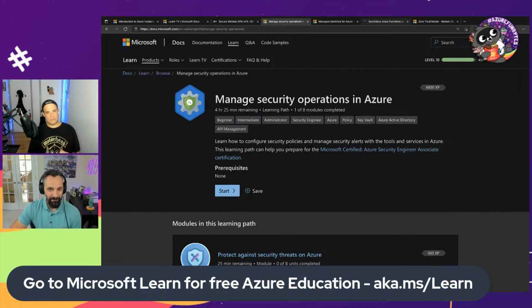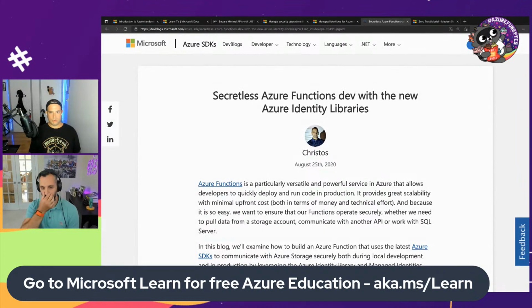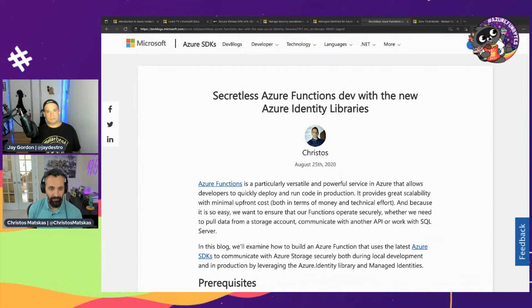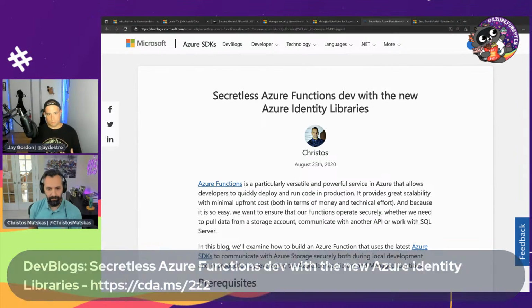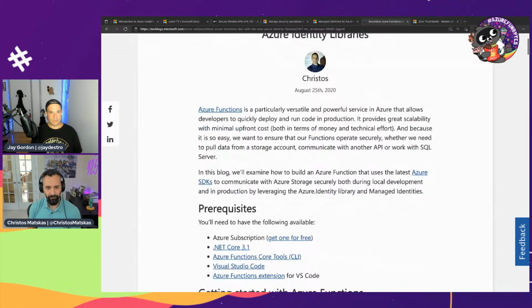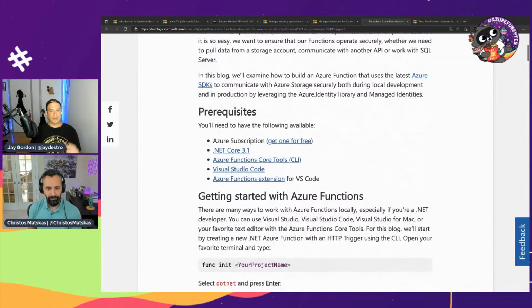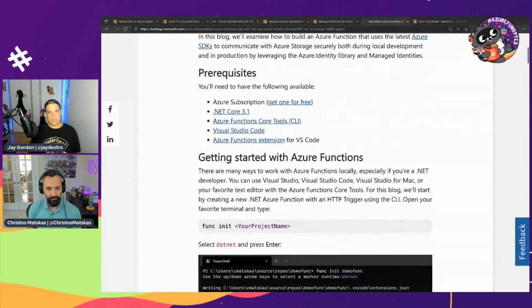And so now, Christos, I'm going to lean into a blog post that you worked on. Not recently, but about a year ago. Just a year ago. Secretless is here to stay, my friend. Yes. And it's Secretless Azure Functions development with the new Azure Identity libraries. And this brings in the big thing we want to talk about. This is the blog post that really got me interested in all this.